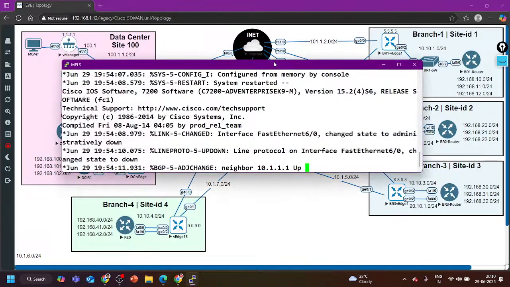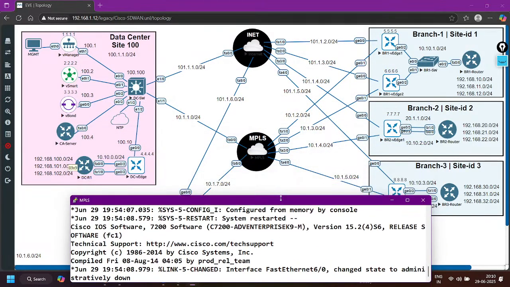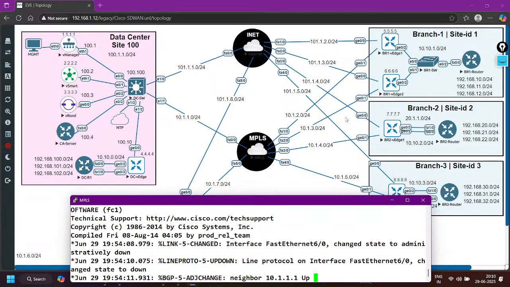First of all, I am going to configure the IP address on the MPLS router, and then we'll configure the routing. For the routing, tell me which protocol you want to configure between the MPLS router and the vEdges. BGP? In real time, yes, we are using BGP only. Okay, so we'll implement BGP.